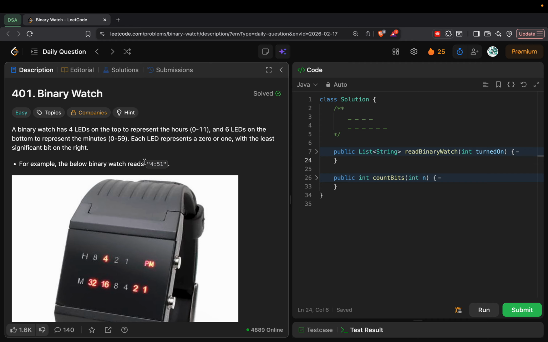Let's solve today's Leetcode problem 401, binary watch. A binary watch has 4 LEDs on the top to represent the hours from 0 to 11 and 6 LEDs on the bottom to represent minutes from 0 to 59. Each LED represents a 0 or 1 with the least significant bit on the rightmost.